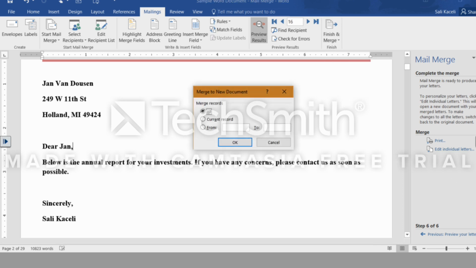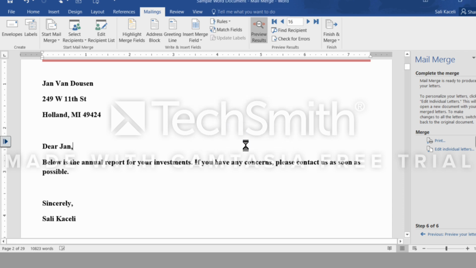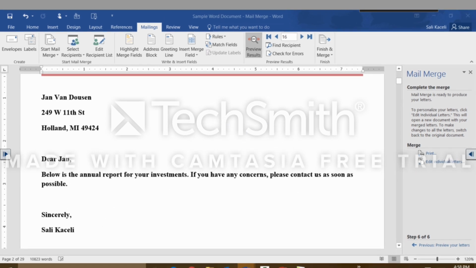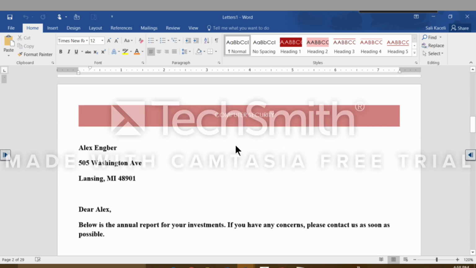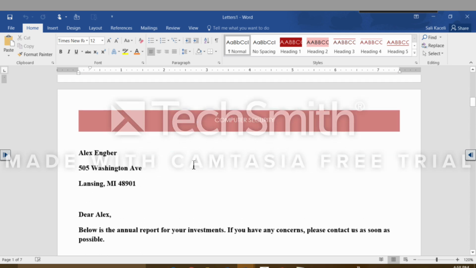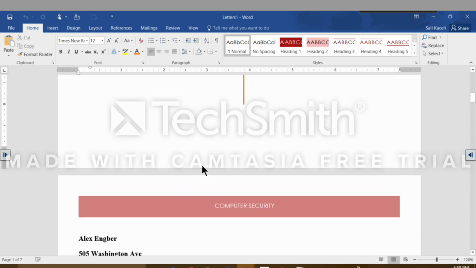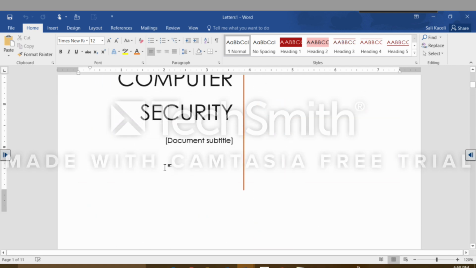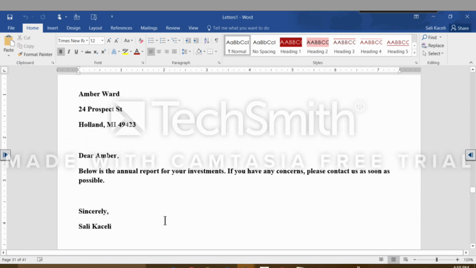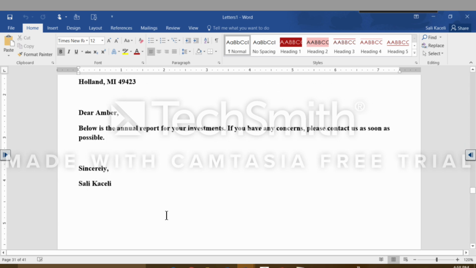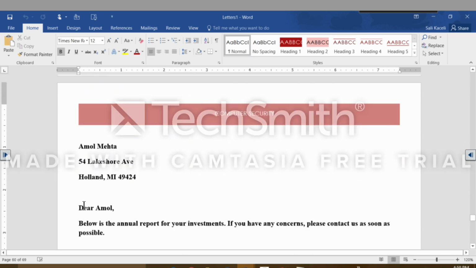Edit individual letters. And then I'm going to choose all of them. Now it's going to take a little while because I had 29 pages here and I have a lot of customers. So notice now we have one letter or long report for every one of the customers here. So notice we have here, the first one is for Alex. And now here's Amber. It's the next customer, the third one.